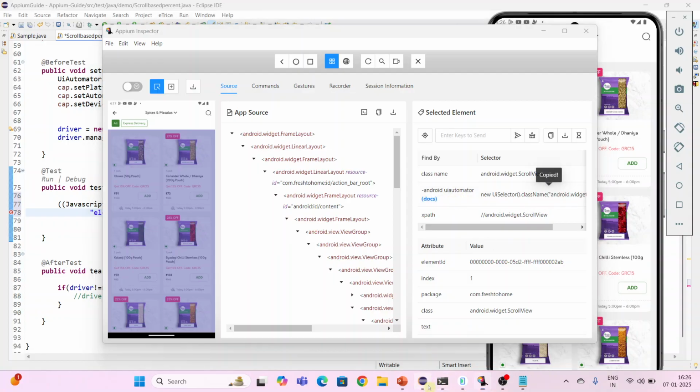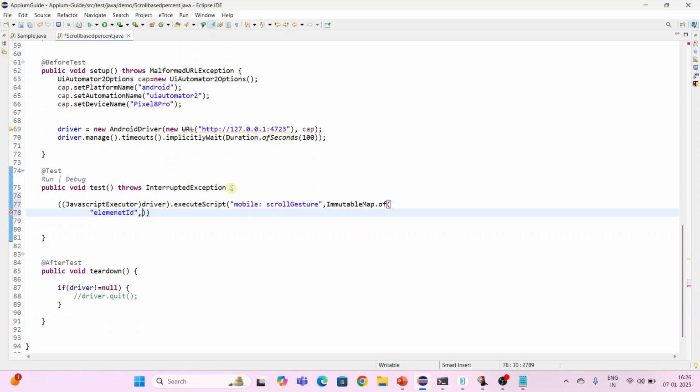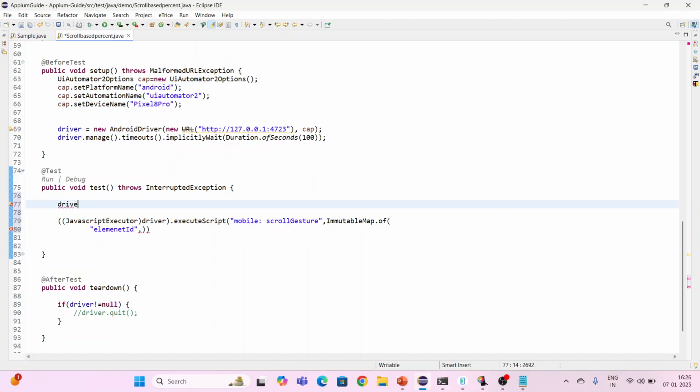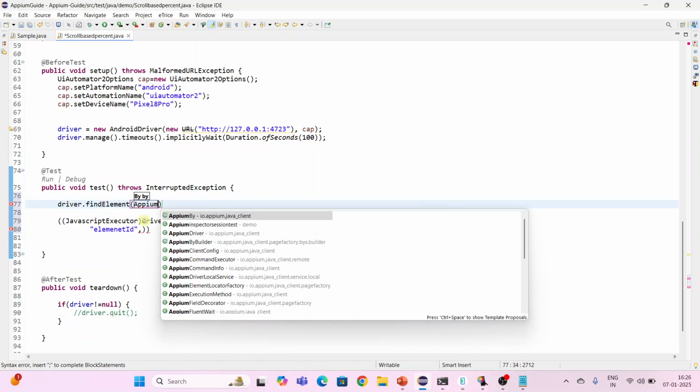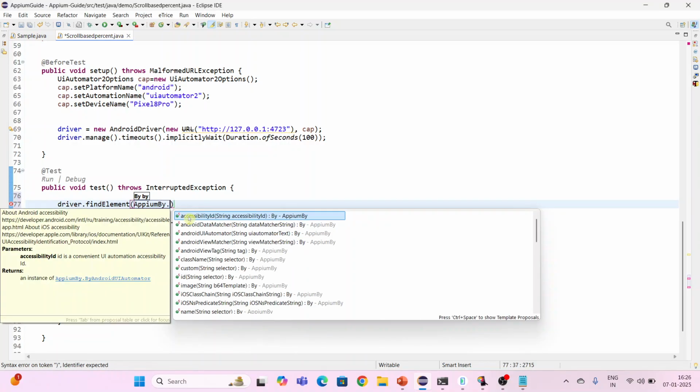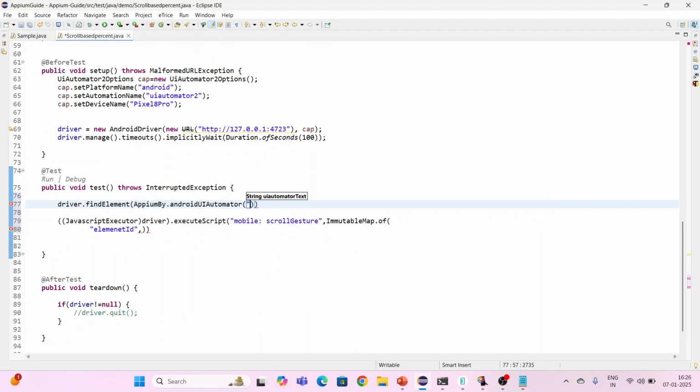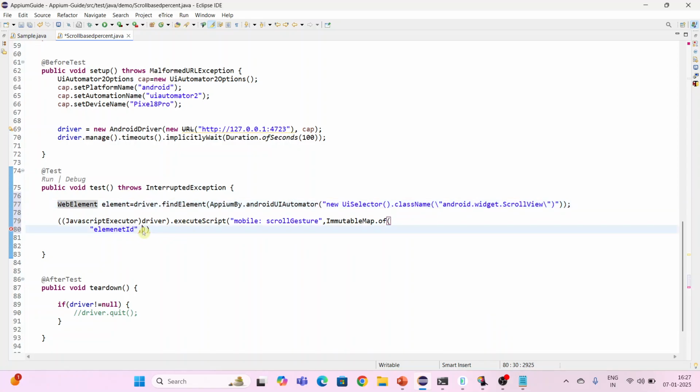Just go to the Eclipse and say here driver.findElement, Appium By.AndroidUIAutomator, and then give the selector value here, that is the locator value. And then pass this value to the element variable called element, and this element type is WebElement. Okay, that's it. Now I need to pass this element here.